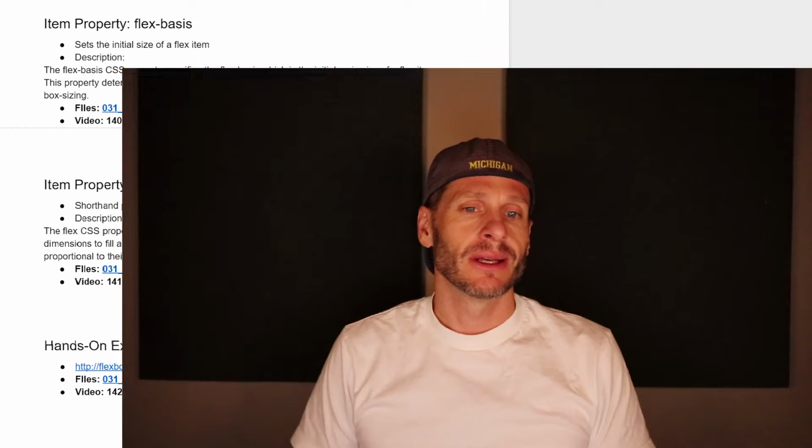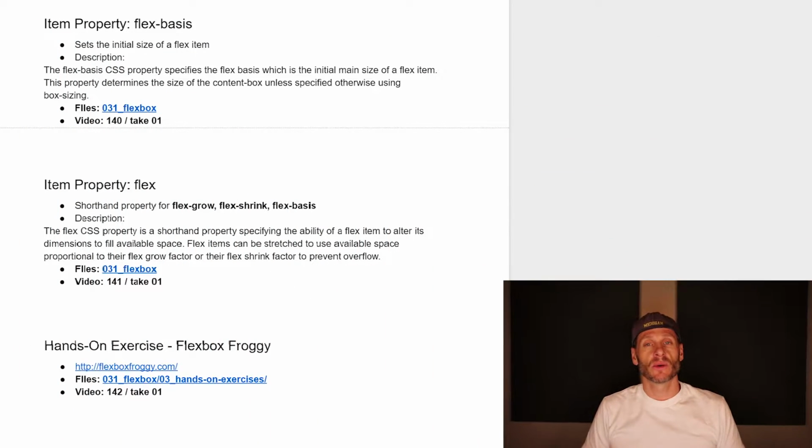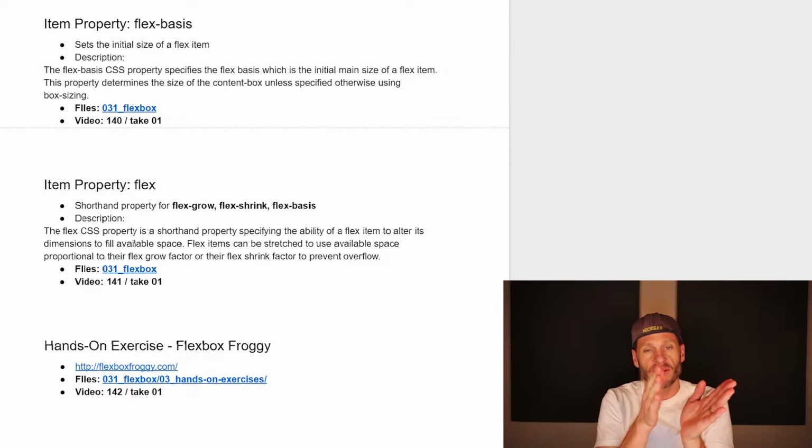The next CSS property we're going to learn about that's applied to flex items is flex basis. When you hear flex basis, I just want you to think, okay, that's like width for flexbox items. It's how you set the initial size of a flexbox item. Flex basis, flex shrink, and flex grow all kind of work in unison.